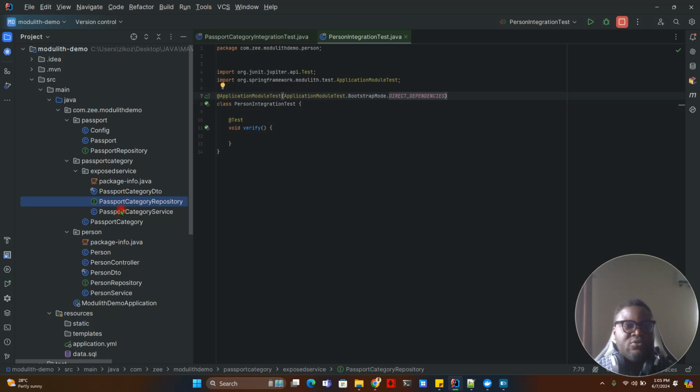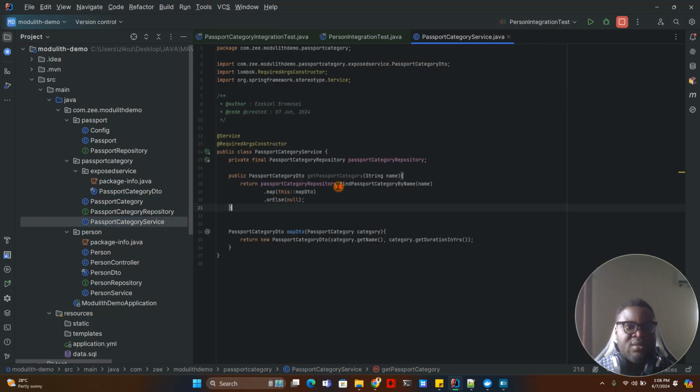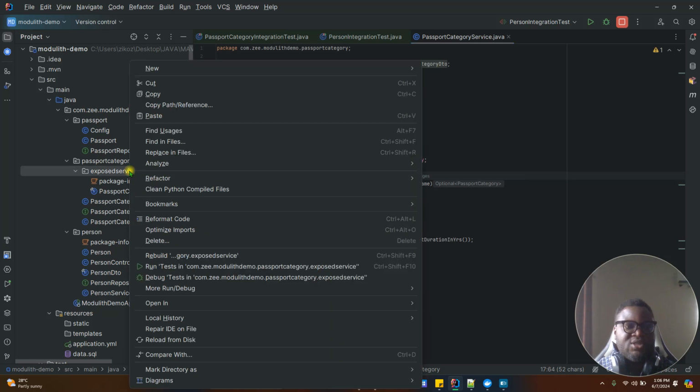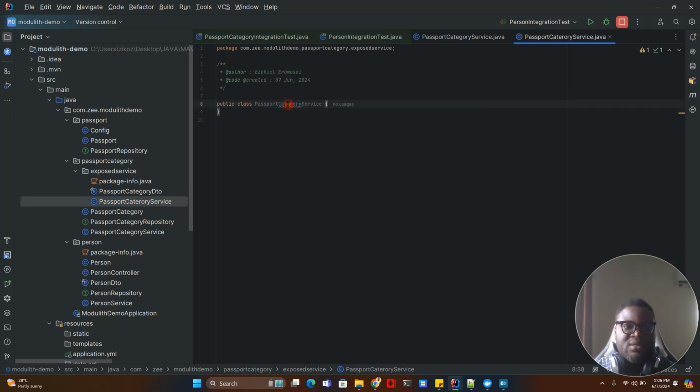So this is how I will proceed. I would move the person category, the category, into the base, the root folder, right? Then I will create an interface here. What I'll do is copy this signature. I will create a passport category service, which would be category.